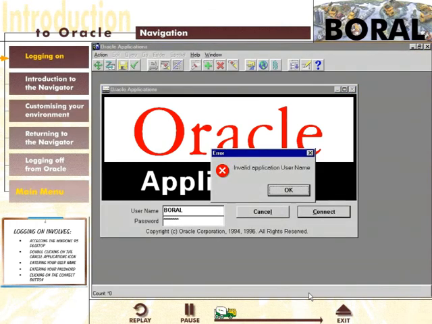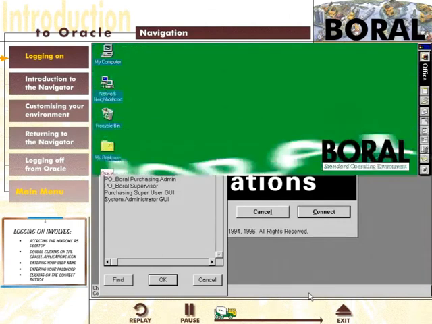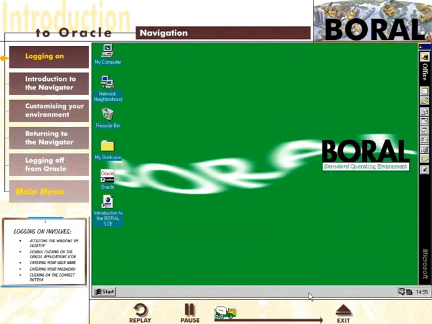The system validates your username and password. If you have entered an incorrect username or password, an error message is displayed. You then need to re-enter the username and password. If you have entered the details correctly, the Navigator or Responsibilities list is displayed. We'll discuss this in a moment. Now it is your turn to log on. Click on the Next button in the bottom right corner.